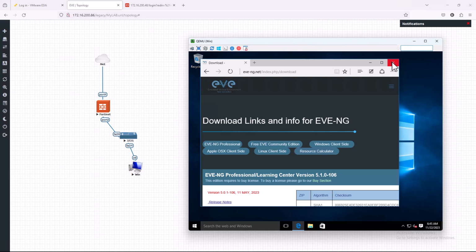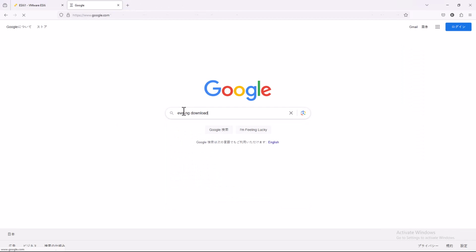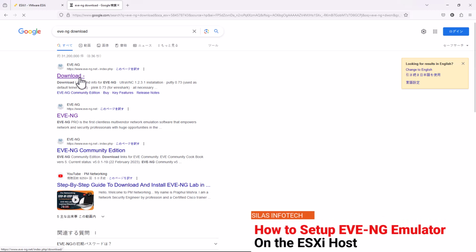So let's get started with the configurations. First of all, we need to download EVE-NG. So you can search for EVE-NG download. Here you can see on the top the EVE-NG download page is displayed.